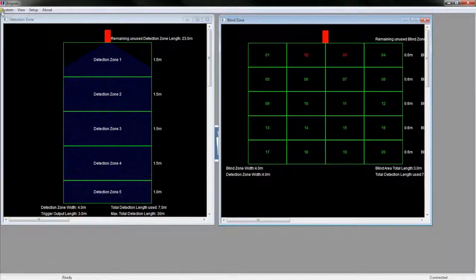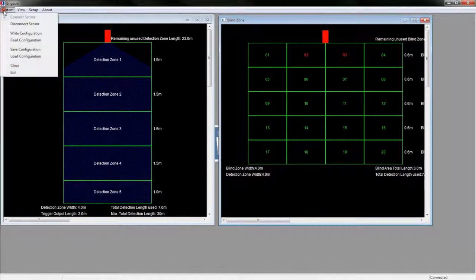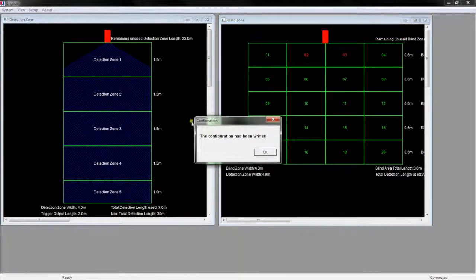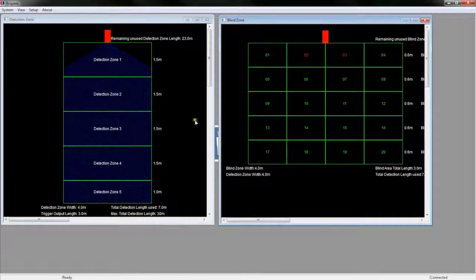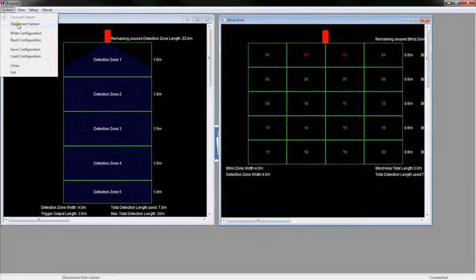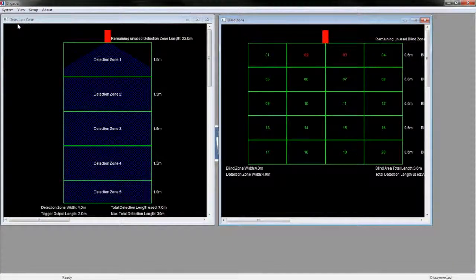You can now write the configuration to the system. Click System and select Write Configuration. A pop-up will notify you when it has been written. Click OK. Once the configuration has been written, you need to disconnect the sensor. Click System and select Disconnect Sensor. You can now unplug the USB cable from the display.